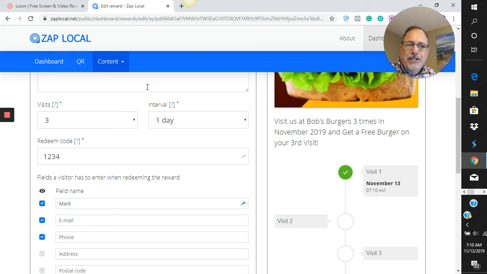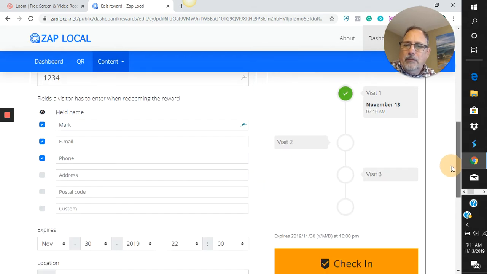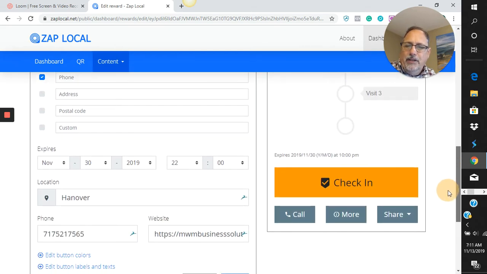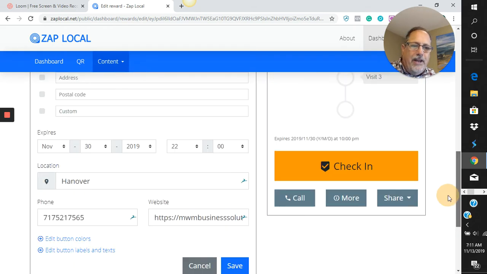You can set the number of visits to get the reward. You can set the interval of, if they have to wait so many days, or if they can come in once a week, or whatever your parameters are as far as the length of time between visits. You can set that up however you like. There's your redeem code that you set up. You can make that anything you want. And there's the information again that you're capturing about the customer, when the reward expires, the location, phone, again, the website address.